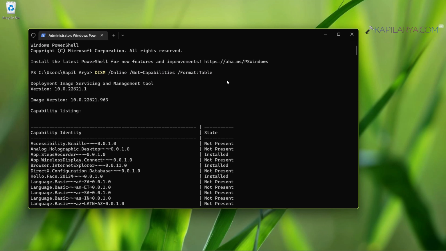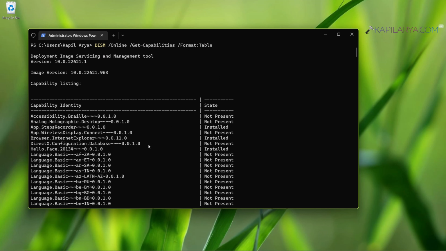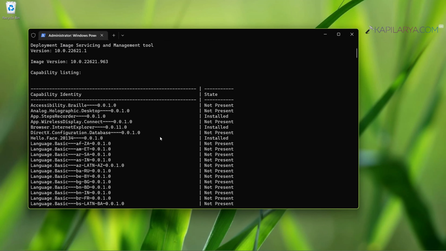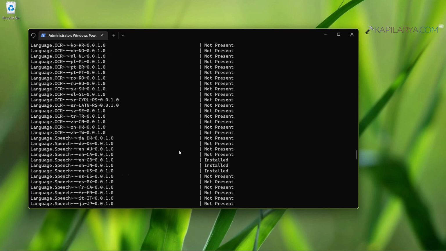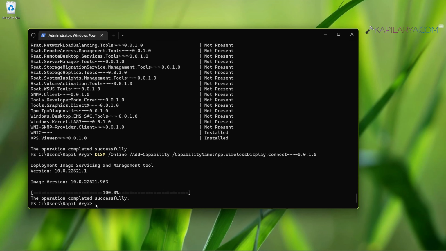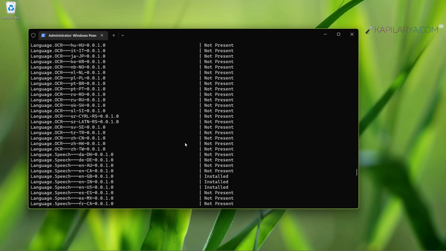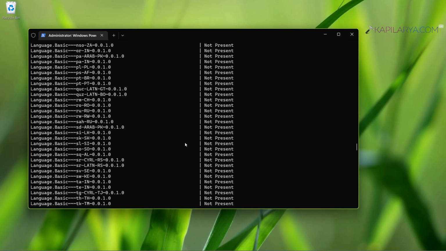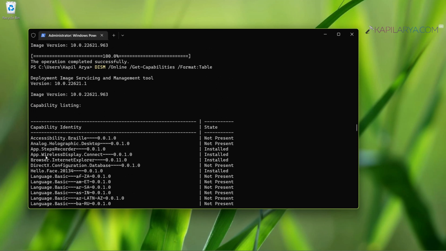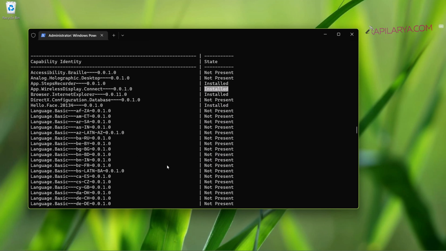So I'll just copy the command and paste it here. Use Ctrl C to copy and Ctrl V to paste as usual. And again this command has executed successfully and lists all the features available to Windows 11 as an option. And here you can see that App.WirelessDisplay.Connect is now shown as Installed. Previously it was shown as Not Present, but using the DISM command we installed it, and now we can verify that the optional feature has been installed successfully.